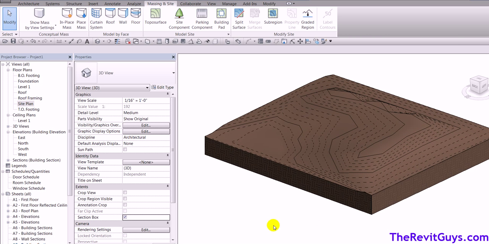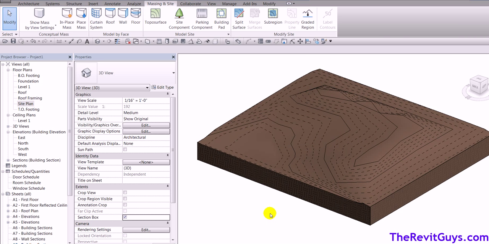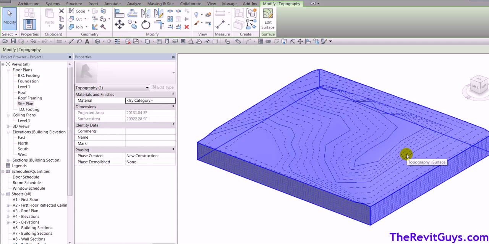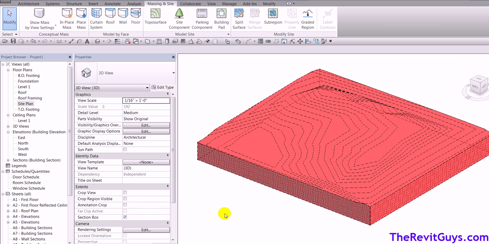So okay, here is our site. So far we haven't talked about grading and cut and fill, so let's go ahead and do that. I'm going to grab this site. First of all, it's the existing site, right? So we have to tell it when it was created. It was created in existing. When was it demolished? Currently none, but we could say during new construction, okay? Because we're going to put a new site in. Now it's red here just so we can see the visual.